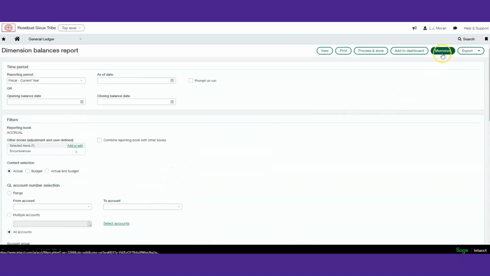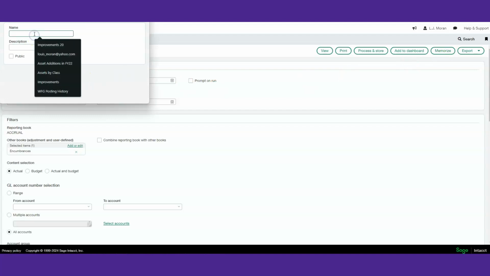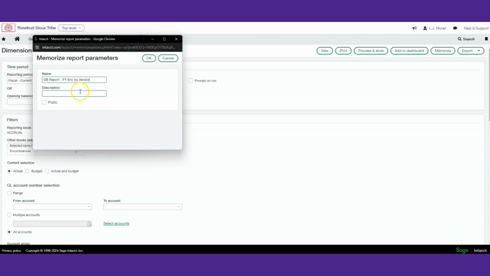Up at the top, we'll have a memorize button. So if we pick that, we can give this report a name. So I'll call this Dimension Balance Report, Fiscal Year Encumbrance by Vendor. Building your own report, do not check public. It's for your own use. If you check public, it'll share it with everybody.